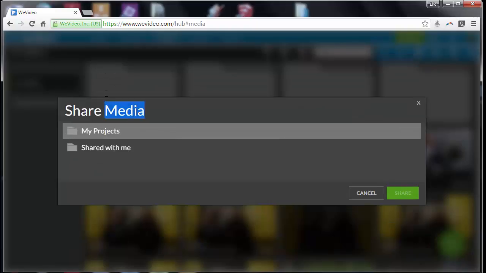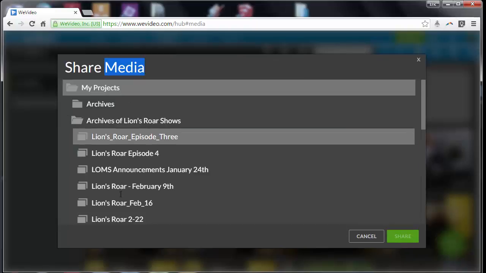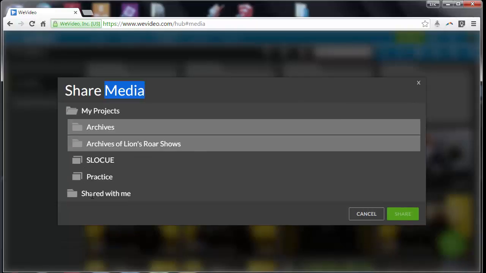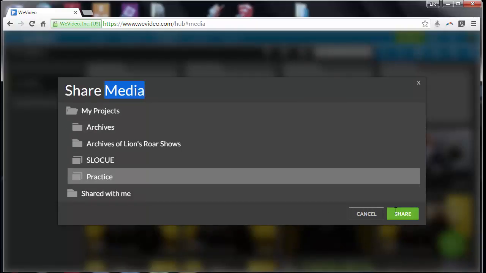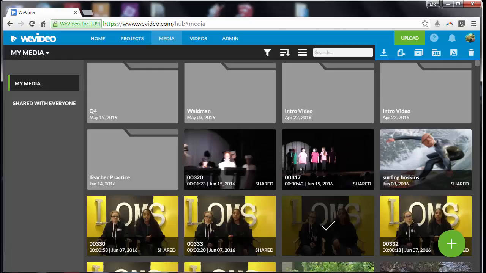Oops, my projects. Close that and go to practice. I already created one called slow, but I'm going to use a different one, called slow queue.